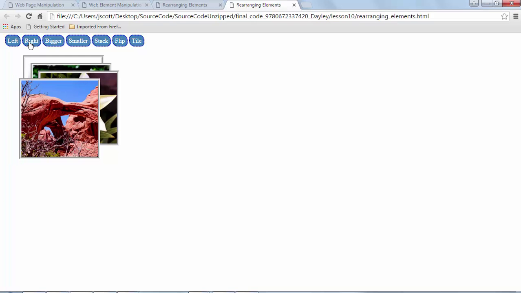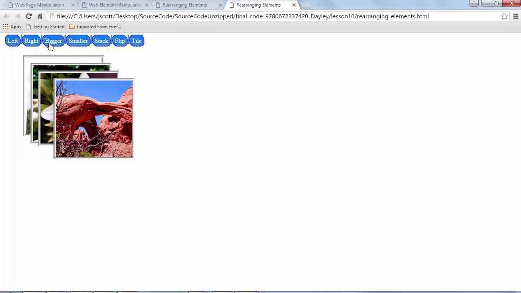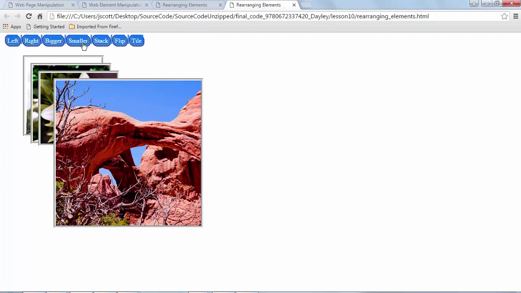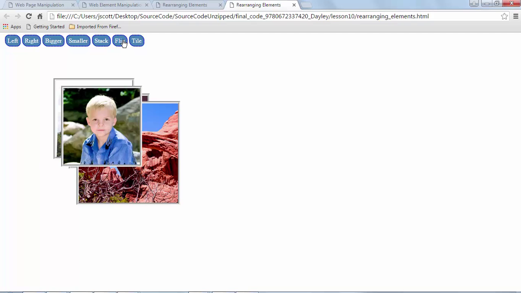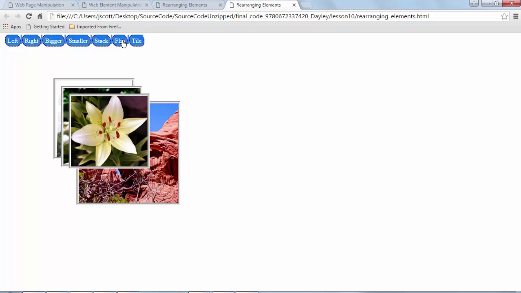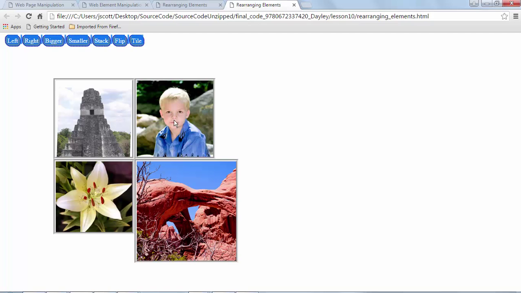All right, moving them to the left, pretty obvious. To the right, making an image bigger, making an image smaller, stacking images, flipping images, tiling images. So there's a lot of neat effects that you can do with this. So this particular chapter taught the reader how to access attributes, properties, methods, and other parts of objects, and to allow you to apply them interactively and dynamically to a web page.